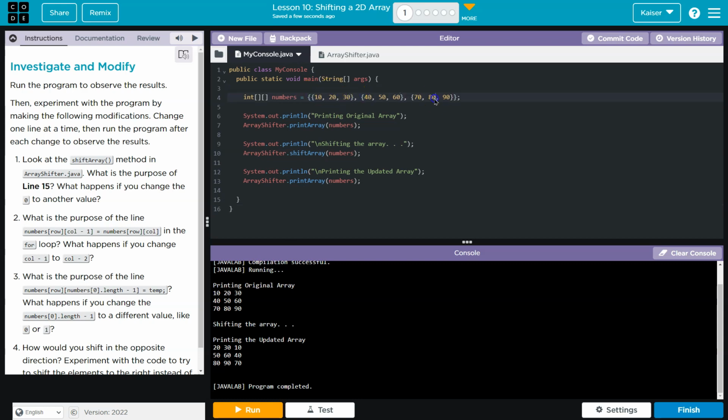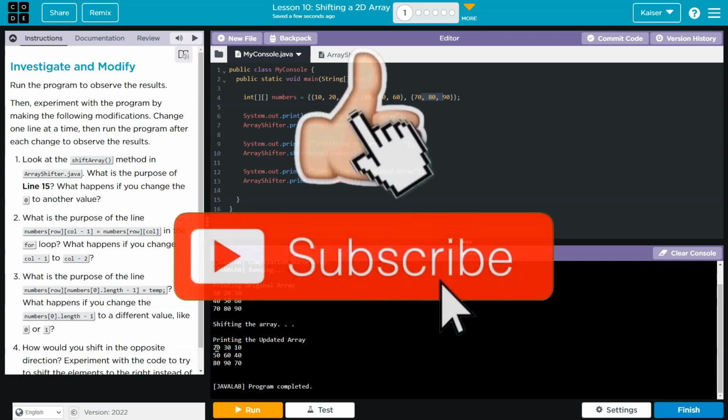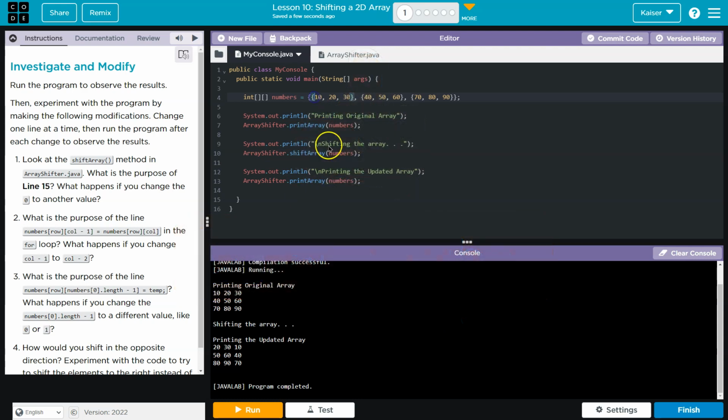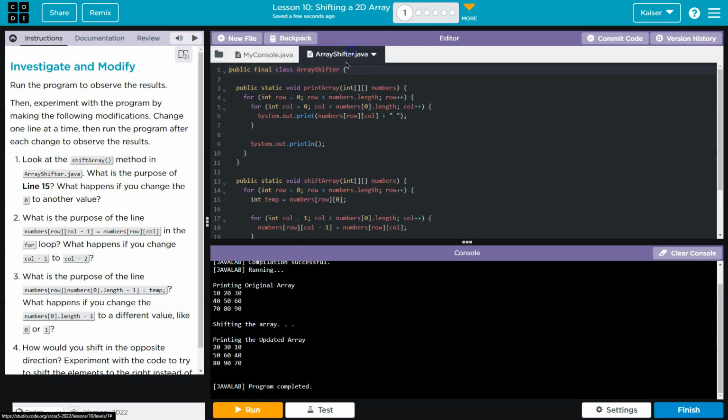Row 1, row 2, row 3. Or row at index 0, row at index 1, row at index 2. And we're printing it out by row. And then it looks like 20, 30, 10, 50, 60. Oh, okay, then we're printing the middle first. Okay, interesting. Look at the shift array method, alrighty.